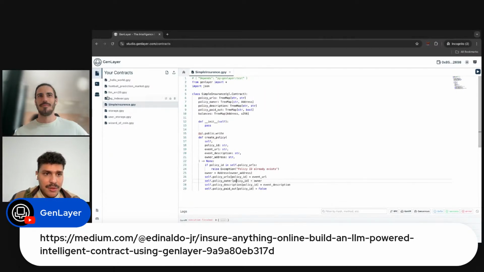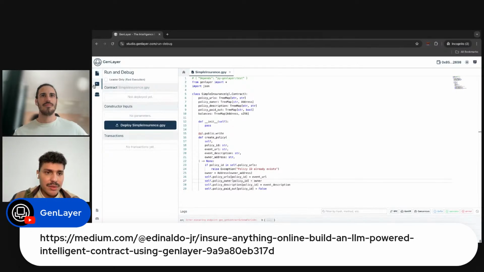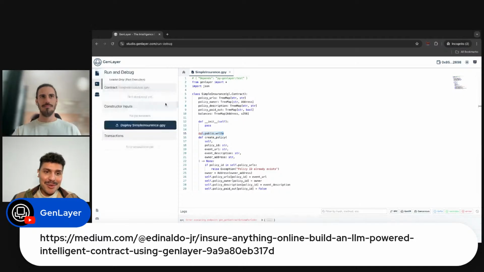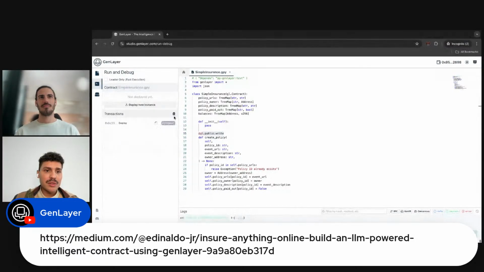So yeah, I think that's it. Let me just see. So this is our base code. Here we have the main structure. We have our class, we have all the necessary parts, and we have the create policy method. An important thing to remember when we are going to store data, we need to use the gl.public.write. Apparently, the code has no errors, so we can deploy this first version here, just clicking run debug, deploy insurance.